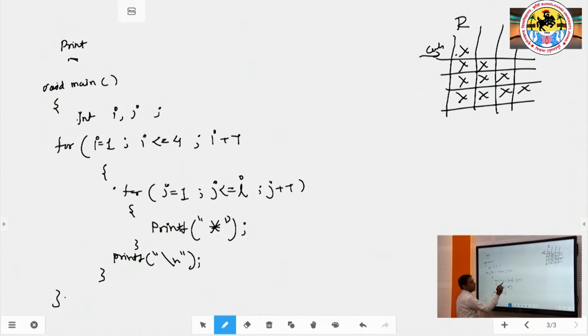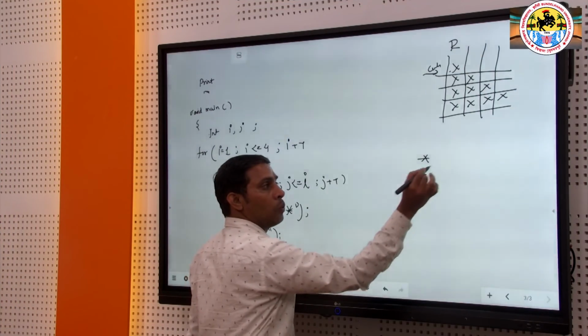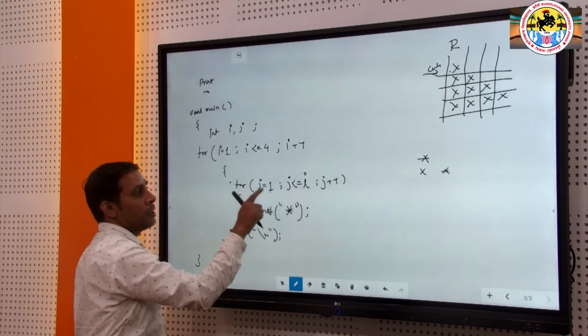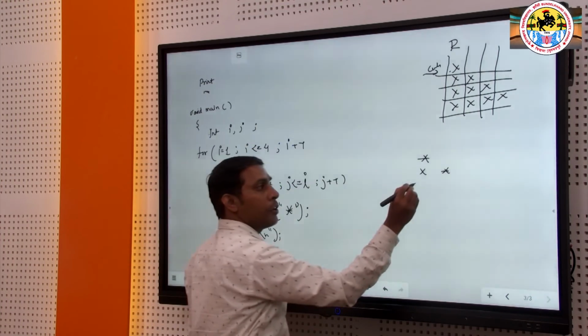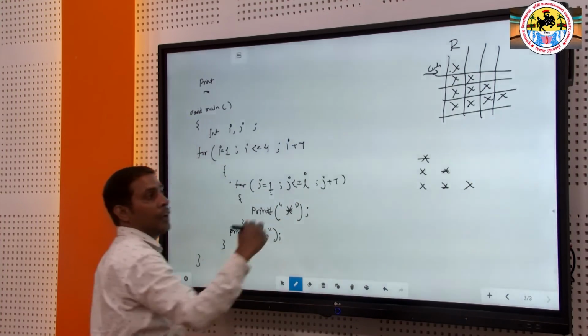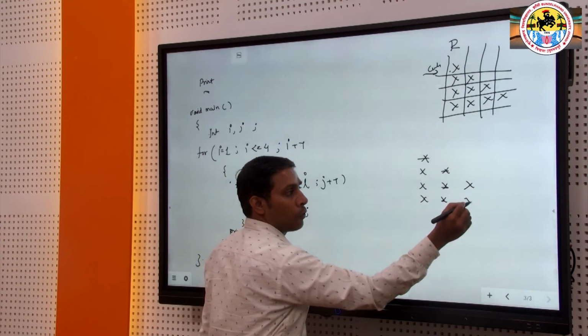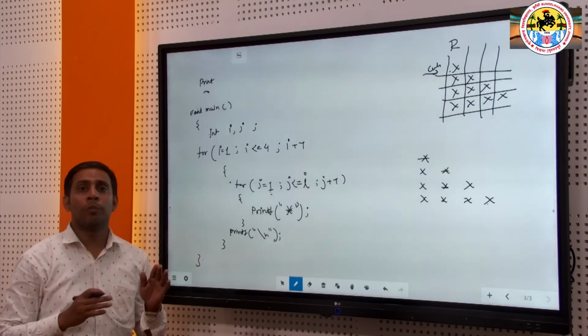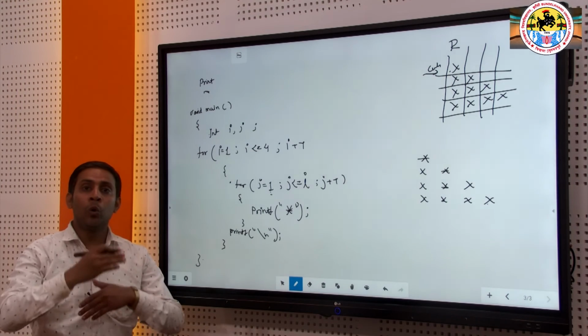I is 1, j is 1, the condition holds, the first star is printed. j increases, j is equal to 2. I increases, I is 2, j runs from 1 to 2, second row, 2 columns. I increases to 3, j runs 1 to 3. I increases to 4, again j runs 1 to 4. Like that, this method of a loop inside a loop is known as nesting of loops.